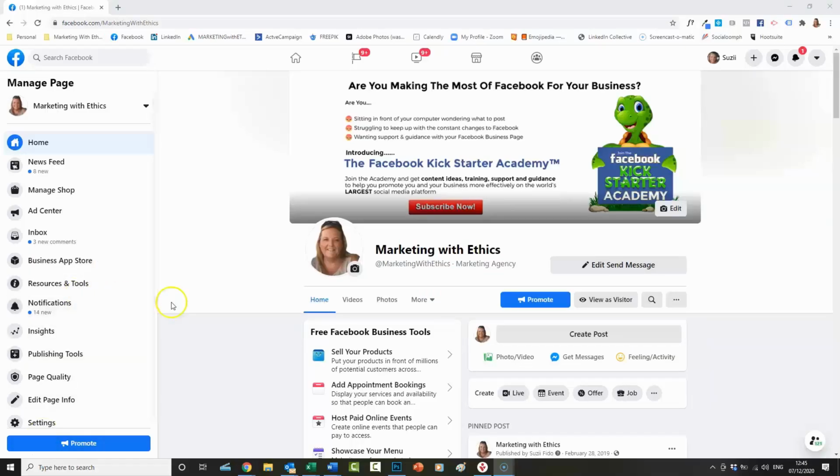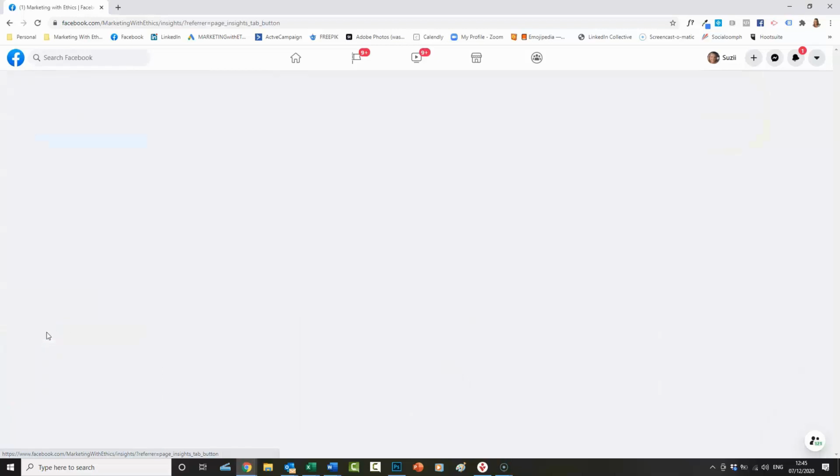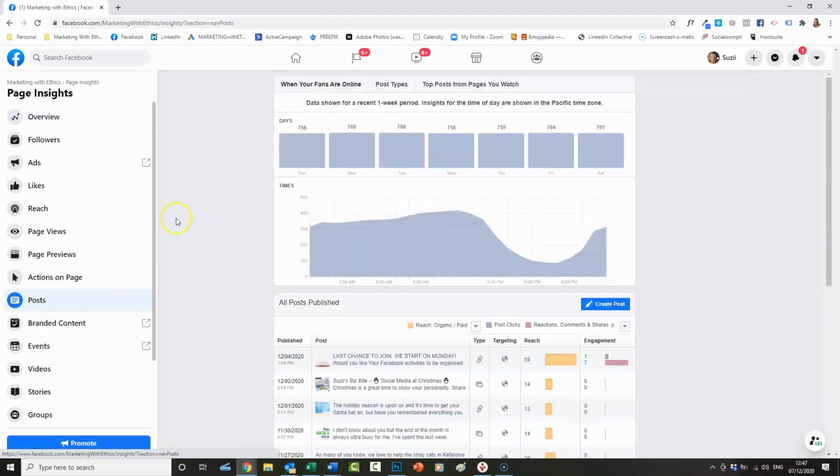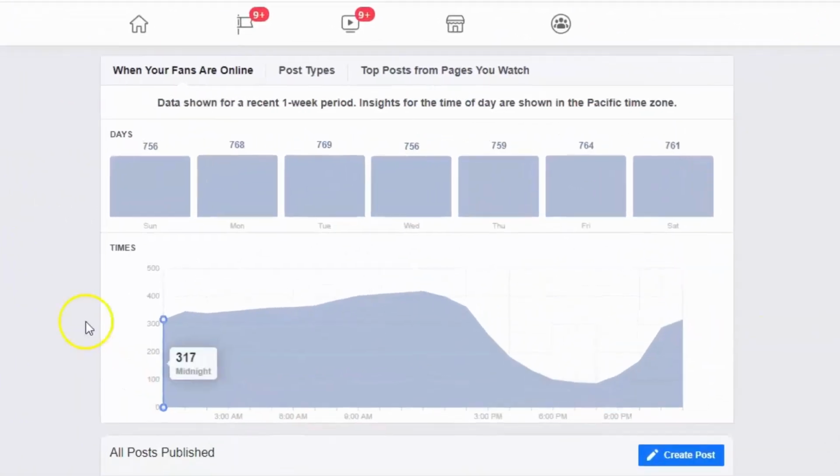So we're here now on the Marketing with Ethics business page, and you need to click on Insights in the left-hand column. When you go into Insights, it will automatically take you into the overview screen, but if you scroll down to Posts on the left-hand side, click on that and it takes you into this screen here, and this is the all-important part that you're looking for.